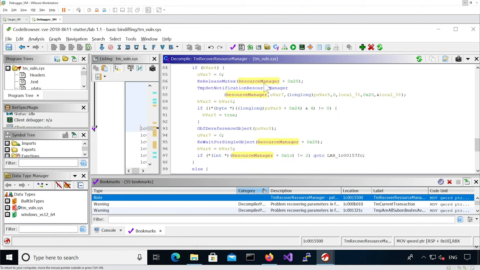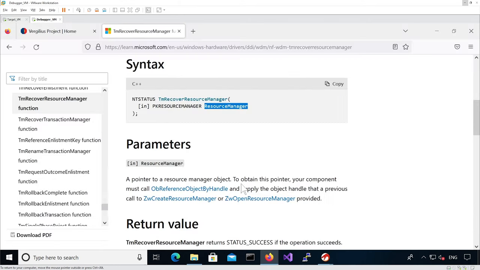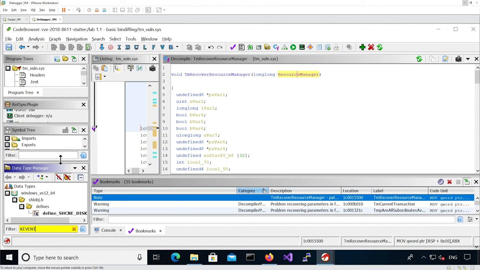You can see all the accesses to the resource manager. The next thing is to check if the K-resource manager type is defined. P stands for pointer, so it's a K-resource manager star. Looking at the data type manager tab, we can search for the K-resource manager and see that no type is defined. If we look for another one like key event, we see that it is defined.